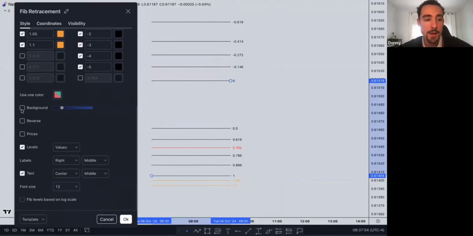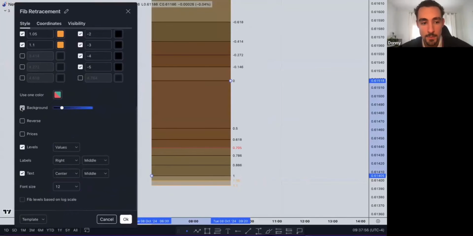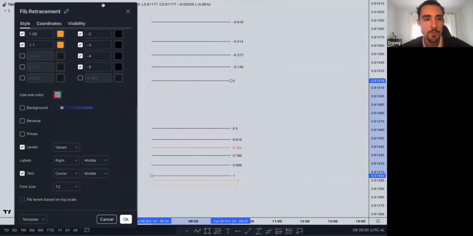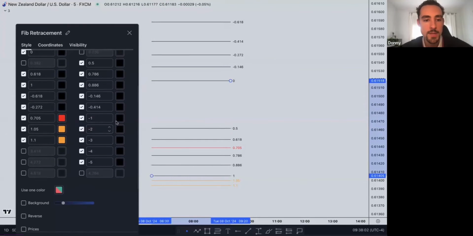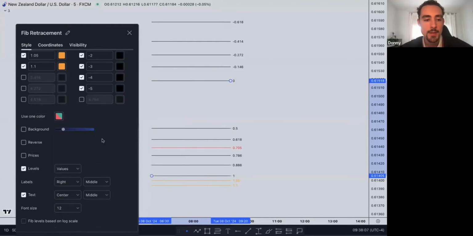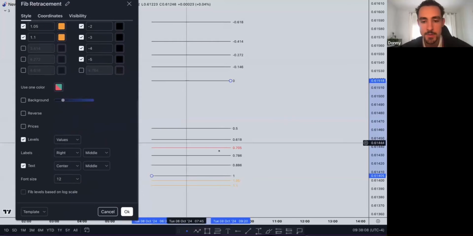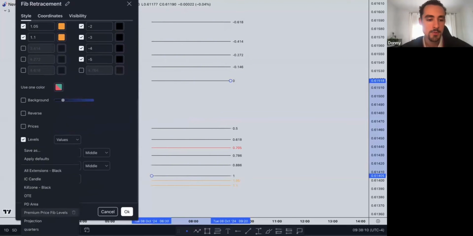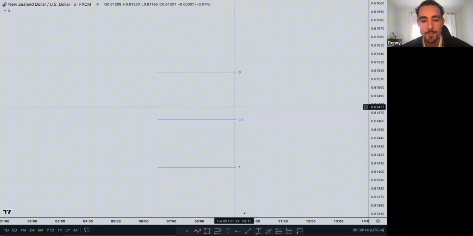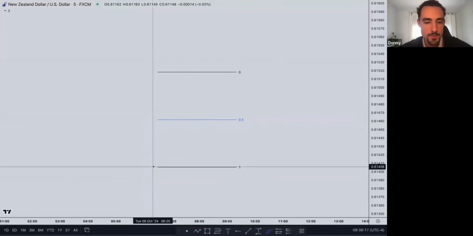And yeah, background, you want to have this toggled off. Use one color, you want to have this toggled on, and then you can set each of these levels to whatever color you want. Simple fib settings, if you're like, Don, this is too much. Here are simple fib settings to give you the areas of premium and discount in a range.